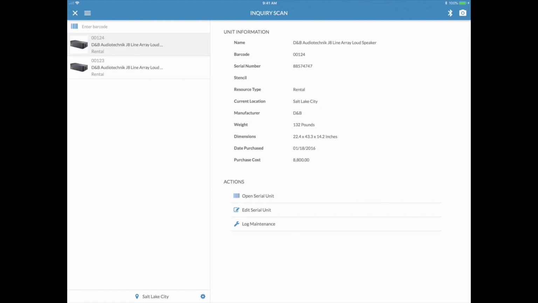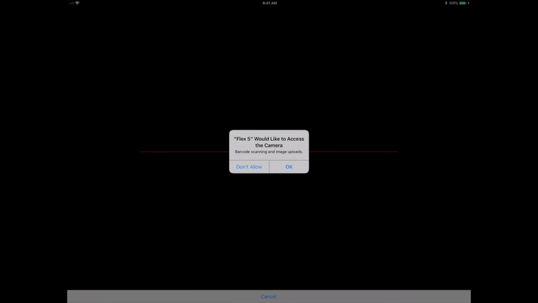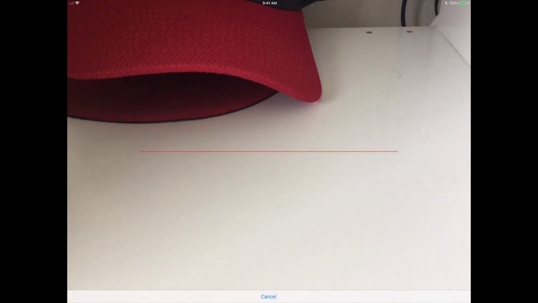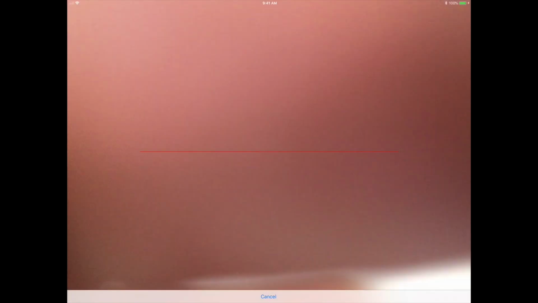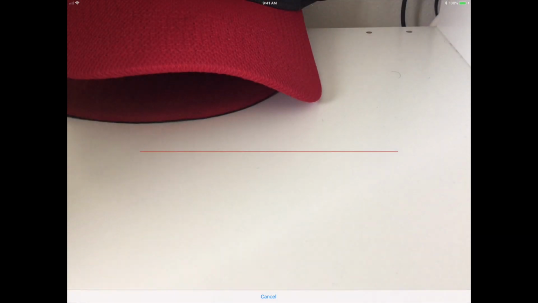You can also use the camera to scan. So let me pull out my list of barcodes. I'm going to tap the camera up in the top right, and see there's that message. It wants to access the camera, so I'm going to say OK. And let's see, there's my camera.